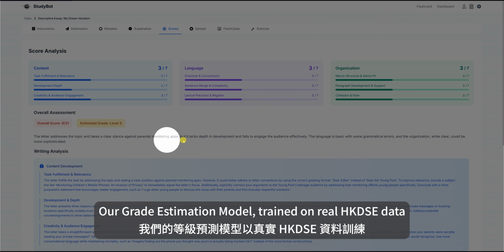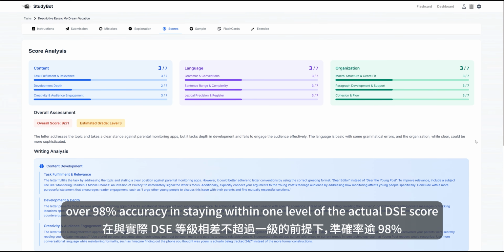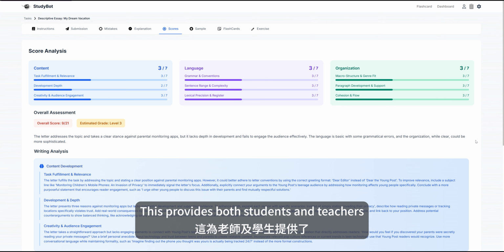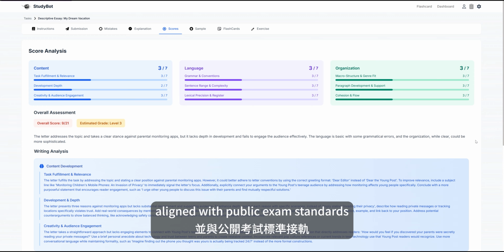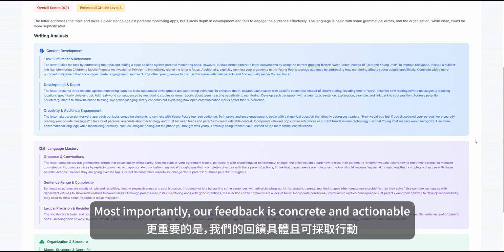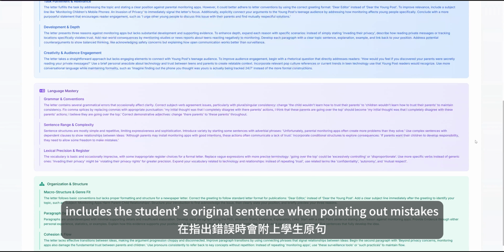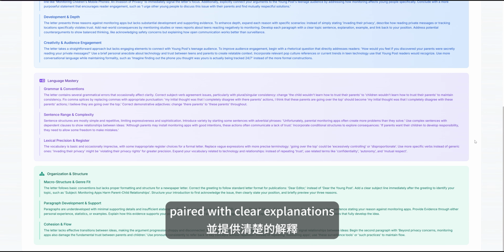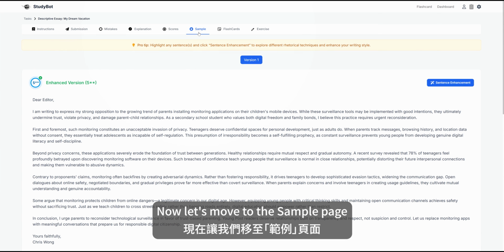Our grade estimation model, trained on real HKDSE data, achieved over 98% accuracy in staying within one level of the actual DSE score. This provides both students and teachers with a reliable benchmark of writing performance aligned with public exam standards, yet flexible enough for internal use. Most importantly, our feedback is concrete and actionable. It always includes the student's original sentence when pointing out mistakes, paired with clear explanations and constructive suggestions to guide meaningful improvement.